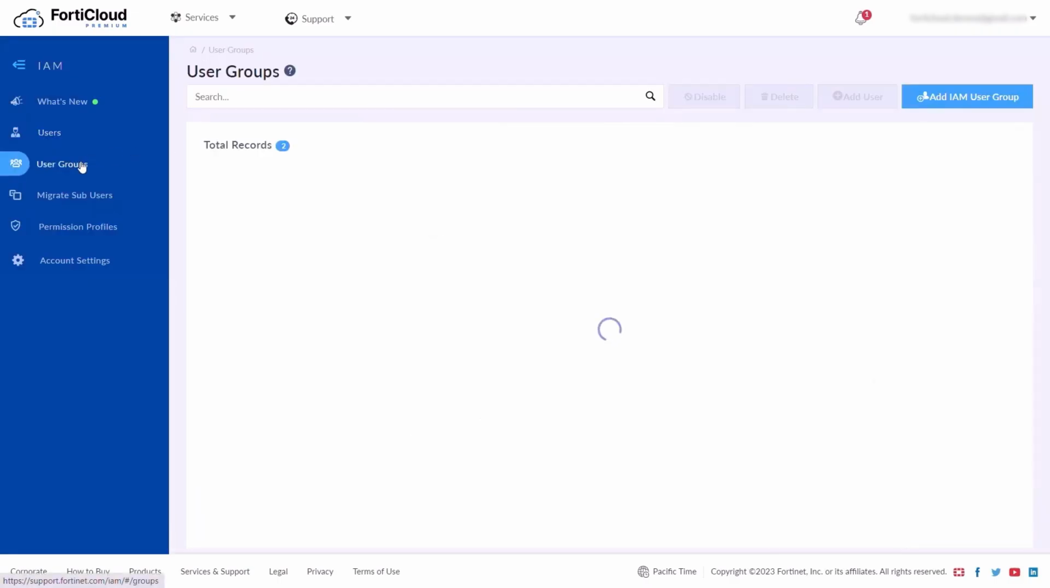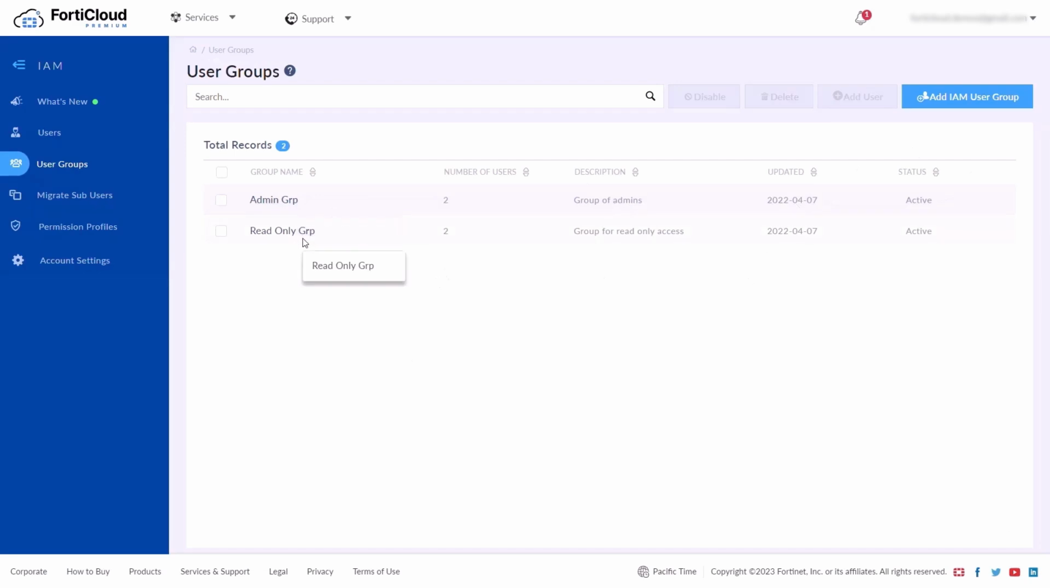Groups are simply a collection of IAM users with a permission profile associated at the group level. Once a user is part of the IAM user group, any permissions previously granted to the user are overridden by the permission profile associated with the group.